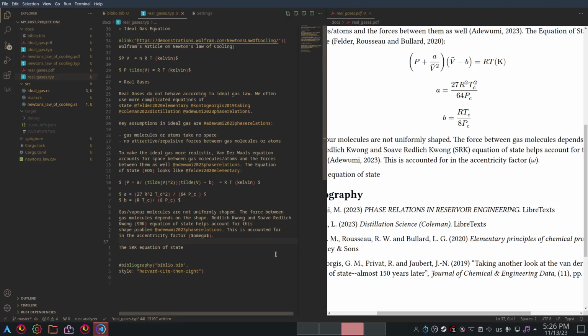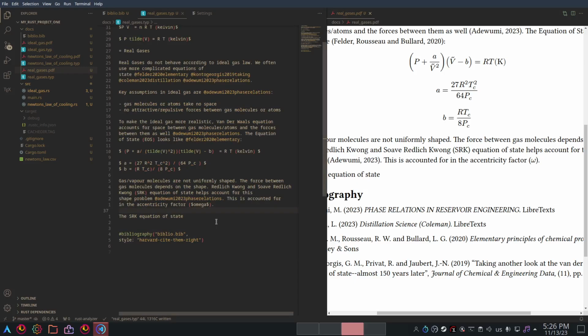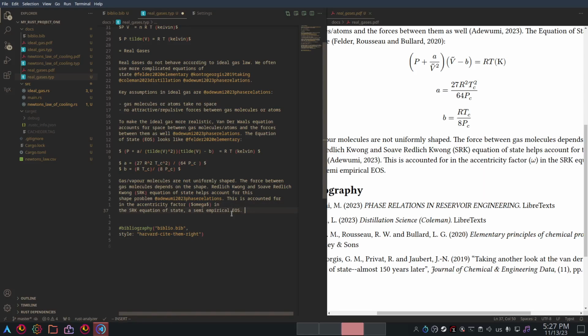Just a note: the derivations for the van der Waals and the Soave-Redlich-Kwong equation of state are empirical equations. So A and B are not always derived from first principles, but sometimes part of it is fitted using experimental data. So it's empirical or semi-empirical. This is the semi-empirical EOS. This is accounted for by the eccentricity factor in the Soave-Redlich-Kwong equation of state, a semi-empirical equation of state.